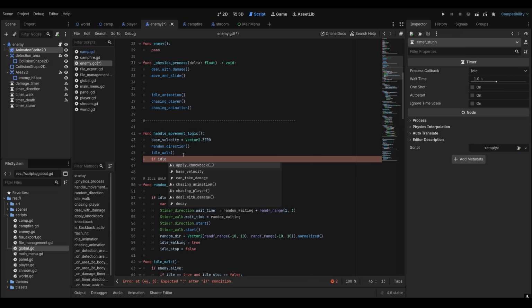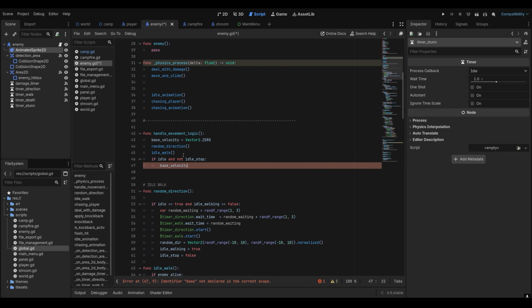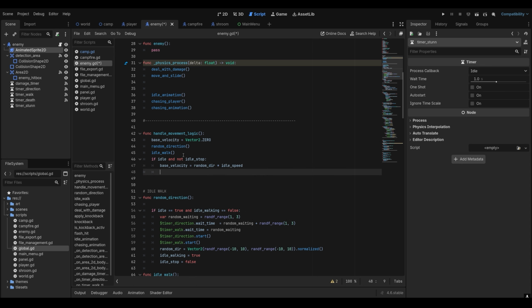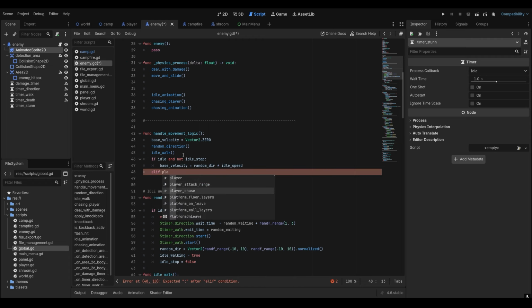Next, we check whether the enemy is idle or chasing the player. Depending on that state, we set the velocity and control the behavior, so the enemy will either move randomly while idle or actively chase the player.